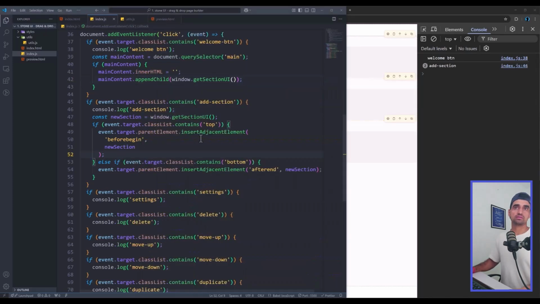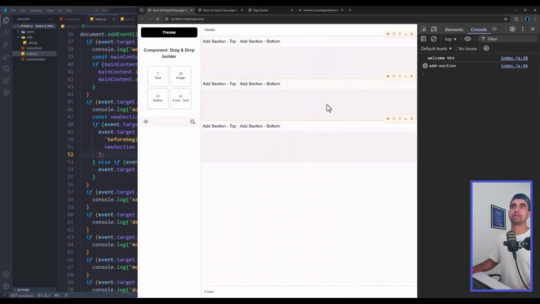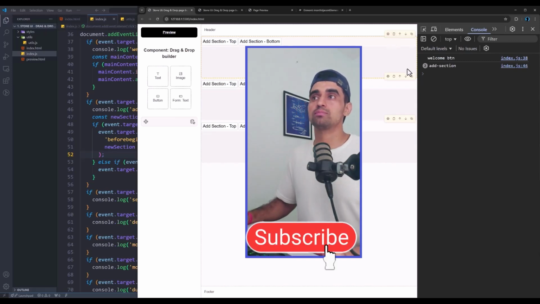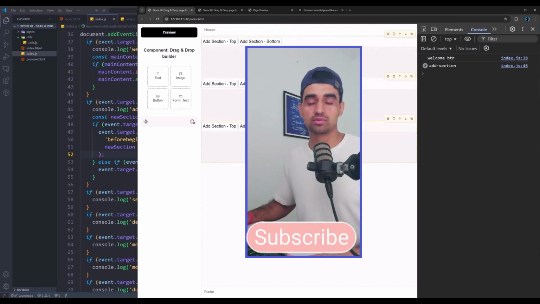So now we have added this functionality for add section top and bottom, and this is it for today's video. In the next video we will add functionality for all these buttons: settings, delete, move up, move down and duplicate. I'll see you in the next video.